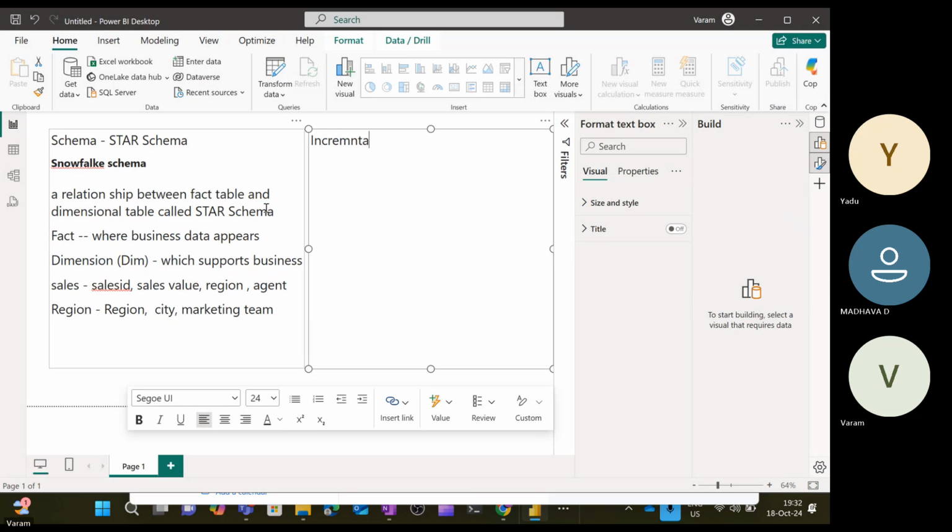Incremental refresh. The basic understanding, as you might see from the name itself, is that we are refreshing step by step, or split by split. It's not a direct refresh. It's a step-by-step refresh. What exactly happens in this step-by-step refresh is, say you have 1 lakh rows, and it's crossing your 10 GB limit.